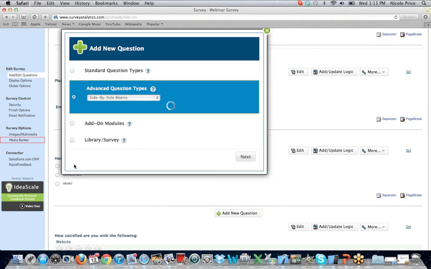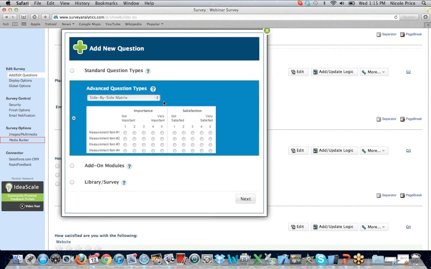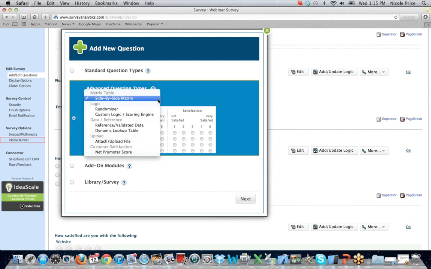If we move down to advanced question types, the first question type that comes up is going to be our side-by-side matrix. It also gives us the ability to add some logic. So we can add a randomizer, randomizing the questions as they're presented to the participants. We can do reference validated data or dynamic lookup tables.